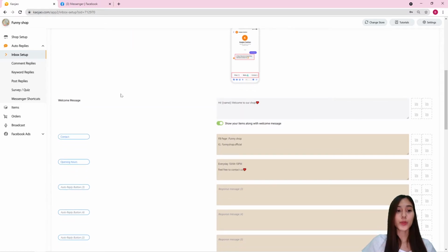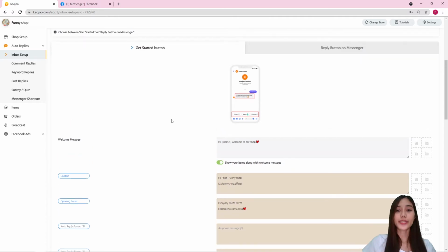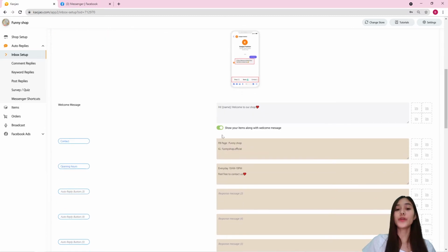Basically, what you need to do here is set up a welcome message and set up an auto reply keyword and also the response message for that keyword. For example, for the welcome message, I set up hi and then I insert a name in the bracket to insert customer's name. Welcome to our shop, and then you also can turn it on or turn it off to show your item list along with your welcome message. If you have the photo, you also can attach the photo here on your right hand side.